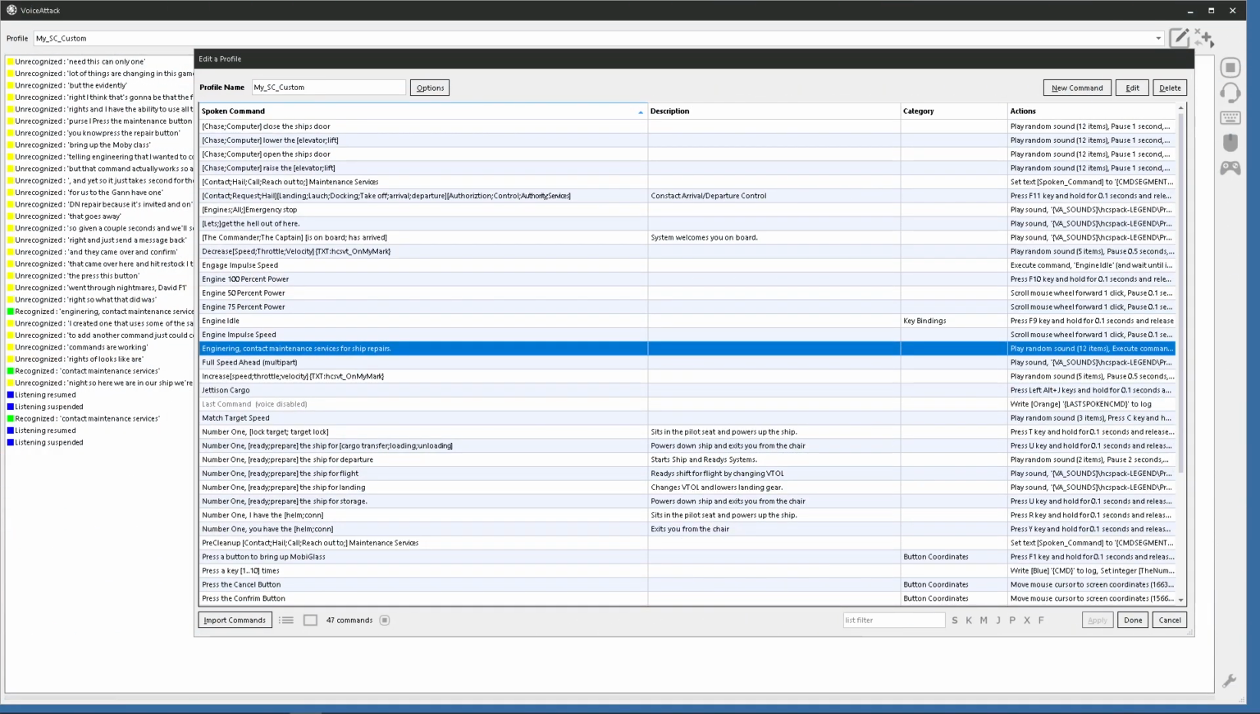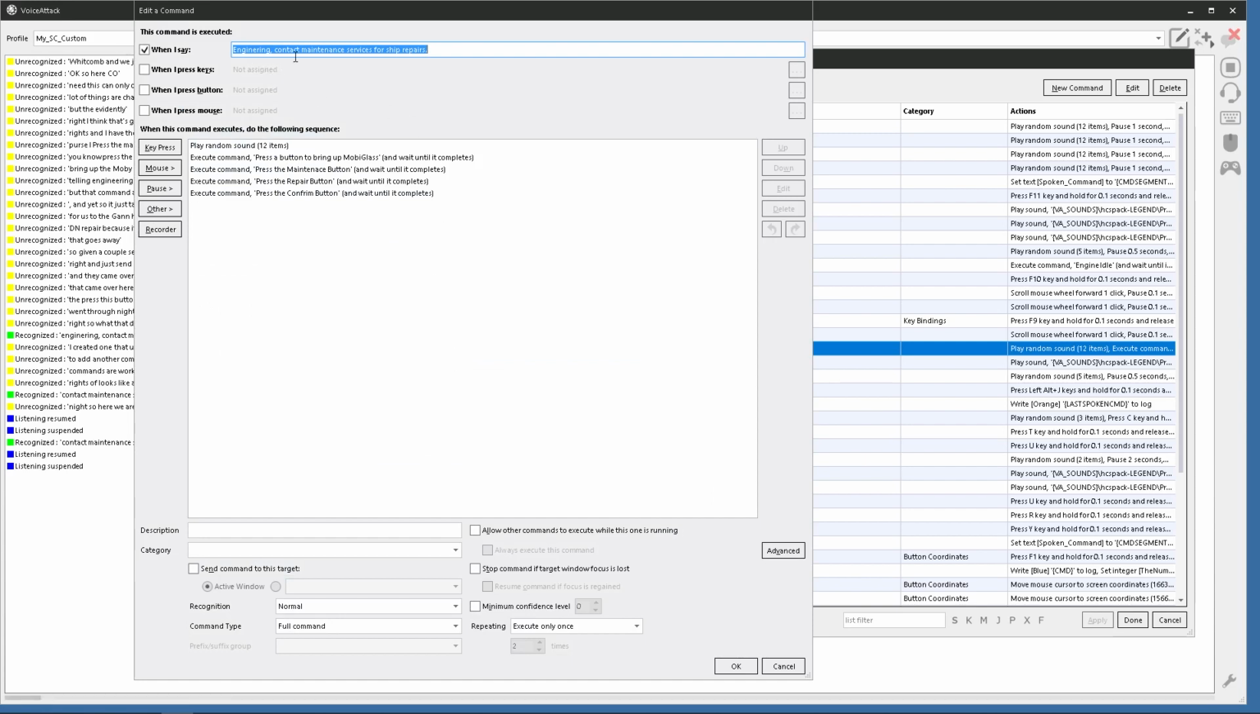Okay, so here's the little command I just created, and now that I had the rest of it done, it took me less than 5 minutes to do. All I did was say engineering, contact maintenance services for repair, and then we played a random sound, pressed a button to bring up the Moby glass, executed the command, pressed the maintenance button, executed the command, pressed the repair button, and then executed the command to press the confirm button. So that's all this command does now.